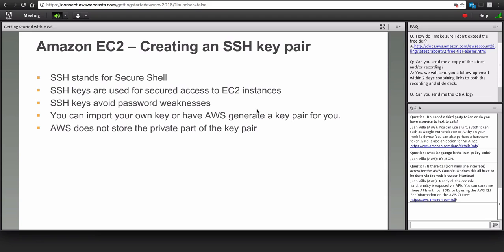Something important to remember is you will need to maintain control of the private part of the key to access anything launched with that key pair. And AWS does not store the private part of that key. So if you create a key pair with us, we'll give you the option to download it. You need to hold on to that and keep it safe because there's no way that we can get it to you. And without that key pair, you won't be able to access your instances.